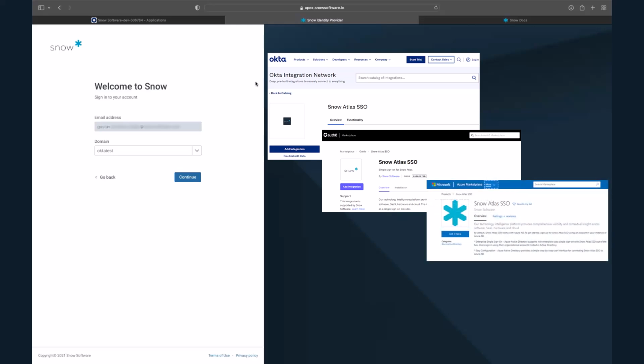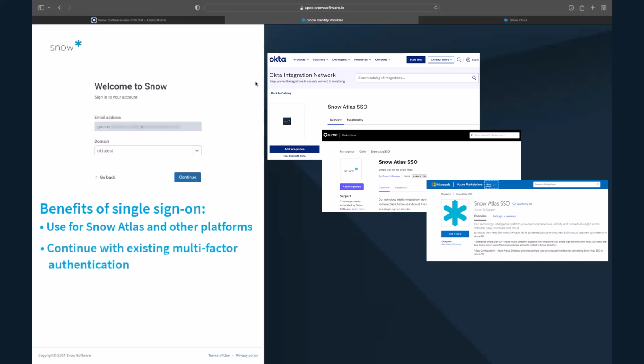What this means for you as a user is that you can make use of your single sign-on across Snow Atlas and your other products, and you'll be able to use your existing setup for multi-factor authentication, and your users will be able to have the same password to sign into Snow Atlas as they do for other services.